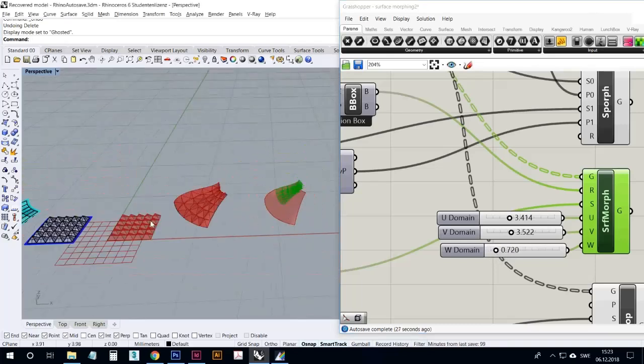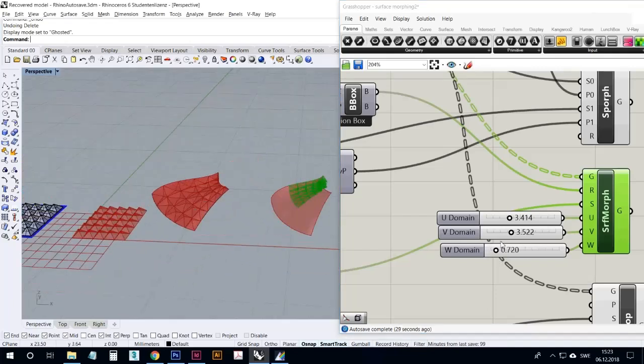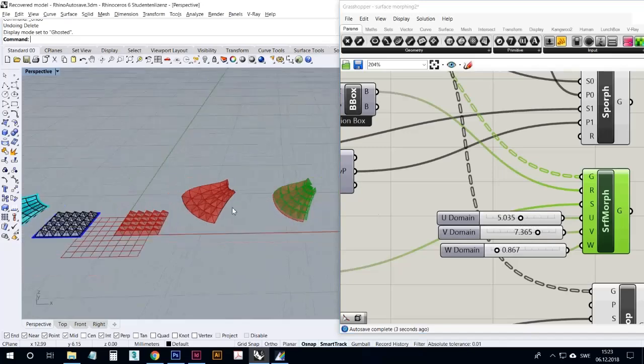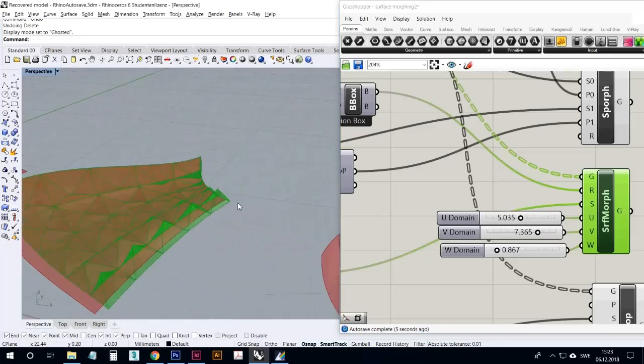So this is not affecting the initial geometry that we had. So you can spread that out, so you then have a little more control. So it depends on what geometry you're working with, certainly.